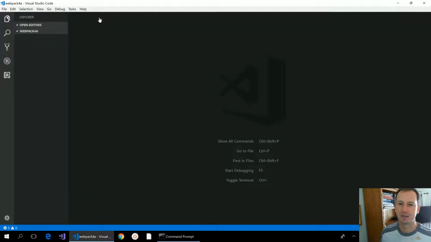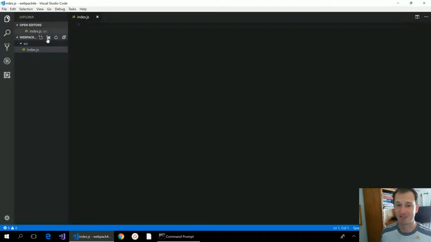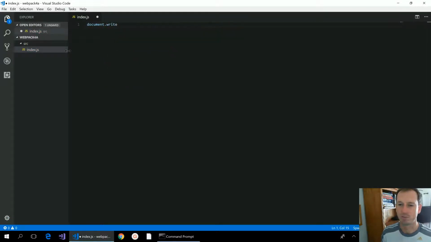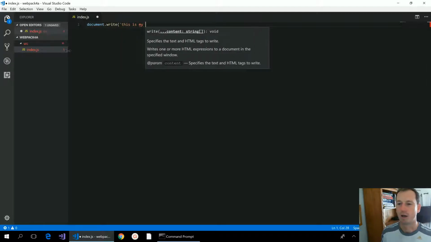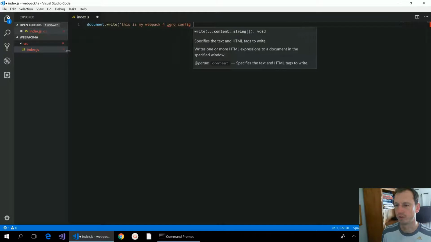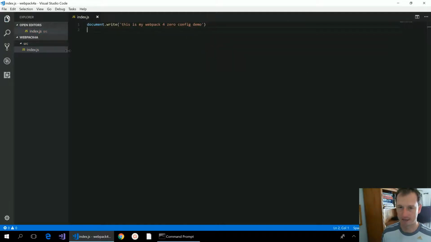So let's create a very simple project. Now, for there to be no configuration, there is a set of conventions that Webpack expects you to comply with. So they want to see a source folder where all your files will be, and your entry file will be index.js. So these names have got to match, as Webpack's just not going to pick these things up. So if I just put a simple webpack form zero config demo, something like that, very straightforward.